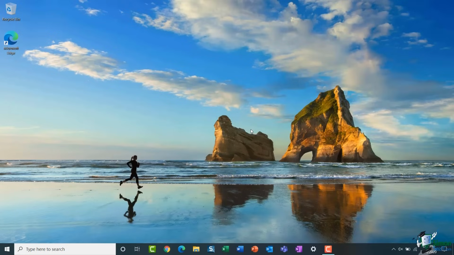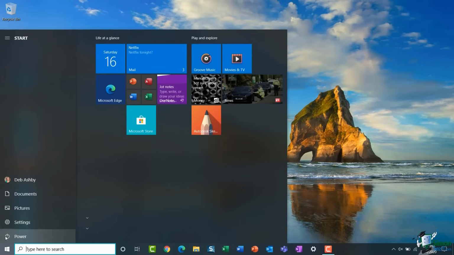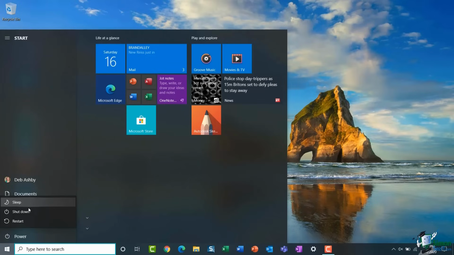Now, your other power options, if you click on the Start menu again, so I'm going to press my Windows key, you'll see at the bottom there it says Power. So if I click on Power, I have Sleep, Shutdown and Restart.